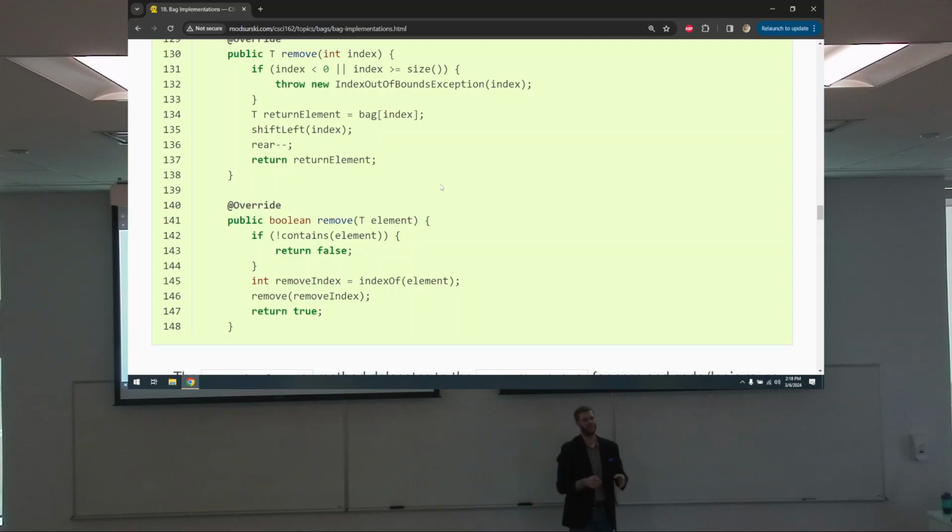What happens if the generic type that you've got an indexed bag of is Integers, right? And you said remove 5. What's Java going to do? Is it going to call the one where you specified the index, or is it going to call the one where you specify the value of the element? Well, in that case, yeah, Java would have a problem. And you run into an ambiguity issue.